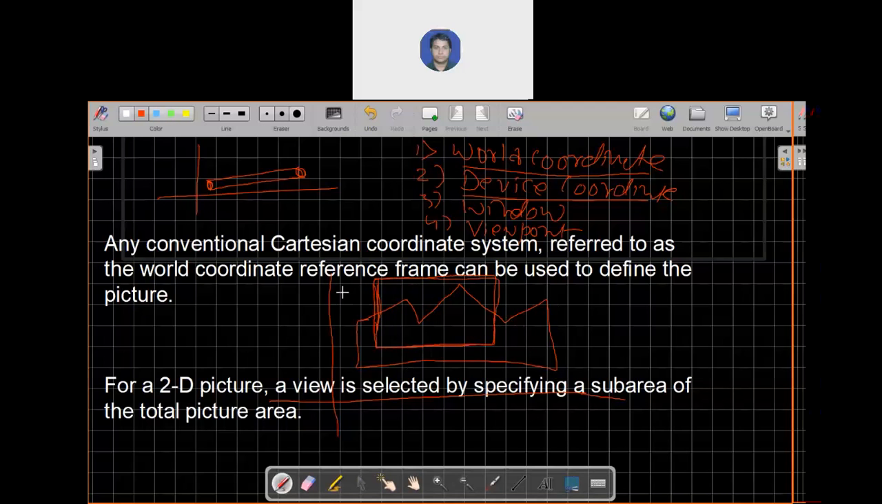So the frame we will use is called a window. The frame we use for clipping a particular region is called a window, and the coordinate system which is given to this object is the world coordinates. This is the world coordinate, and this is the window in which we are interested. Okay.